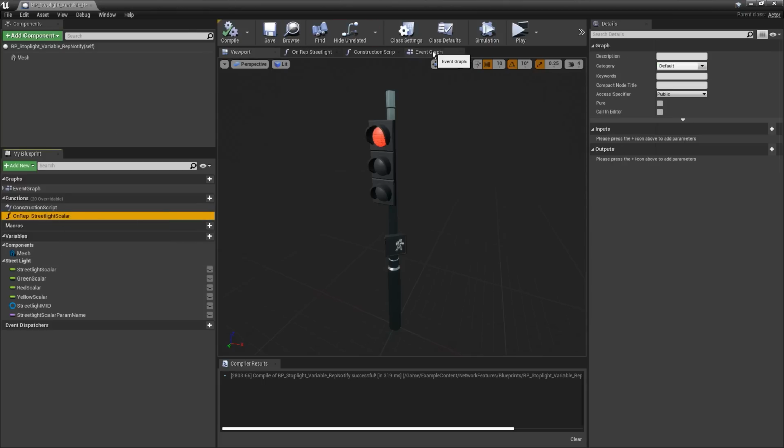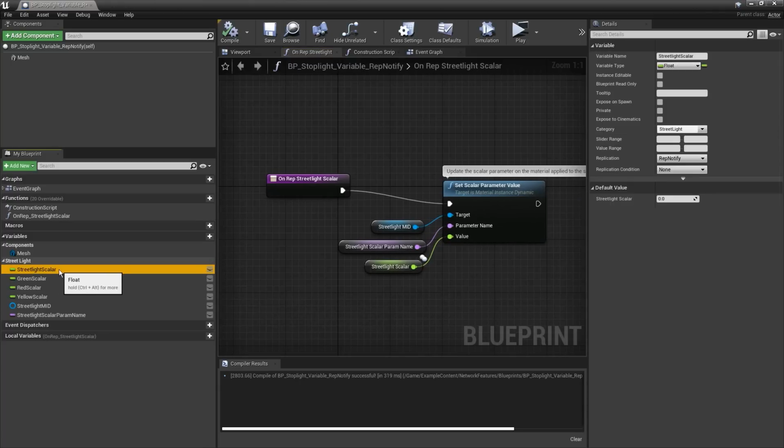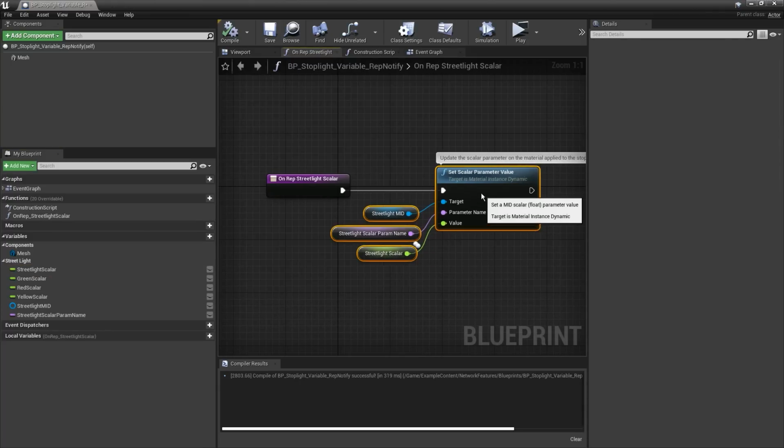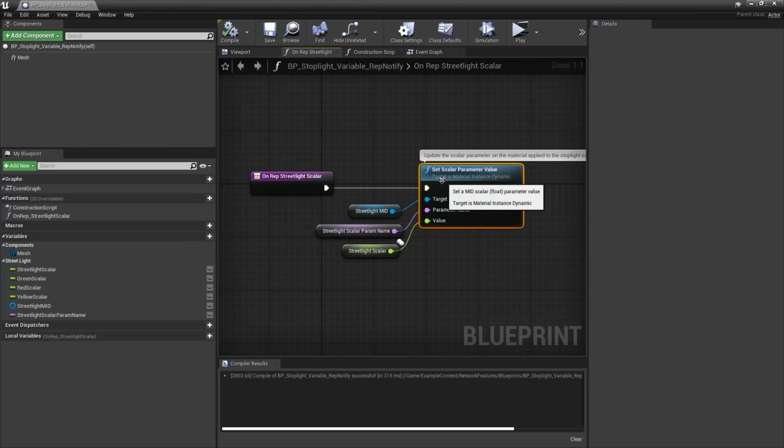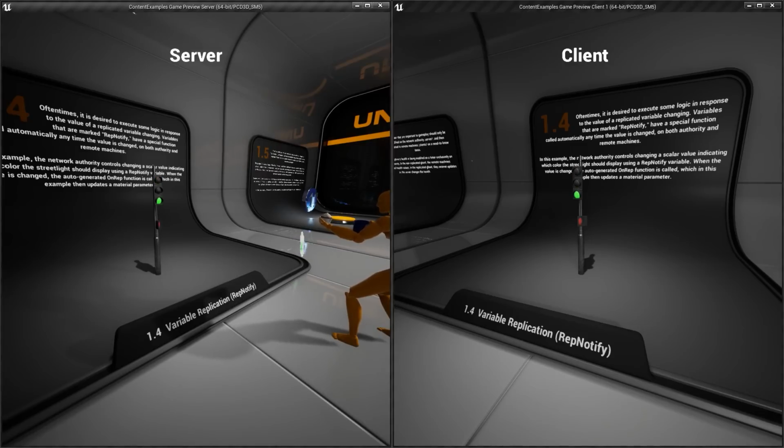This function will be called on the clients that are connected to the game every time this is updated. And the clients will then update the material. They're doing a bit of custom logic here to update the streetlight material. So now what's going to happen is on the server and all of the clients, this function will get called and the traffic light should now update. And if we have a look now, the server is going to update that streetlight scalar value, and when the client receives the new information, it then calls that onRep function, and now it can update the traffic light, and now the two games will stay in sync.